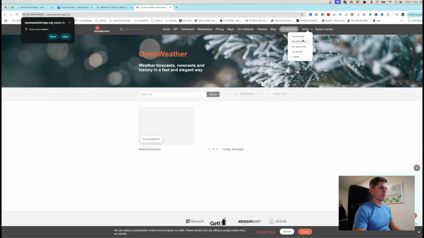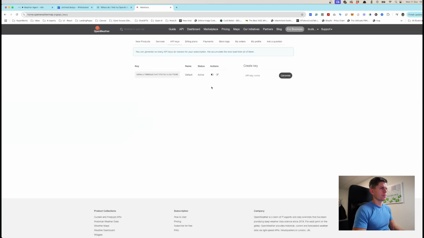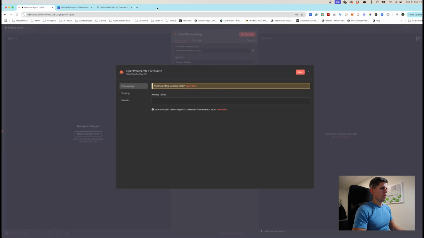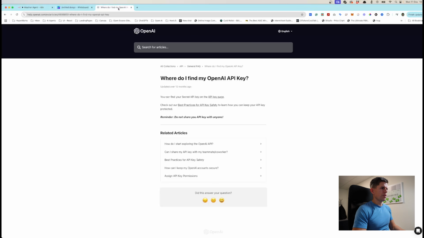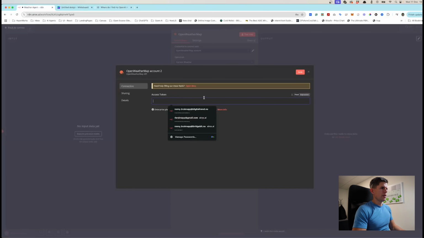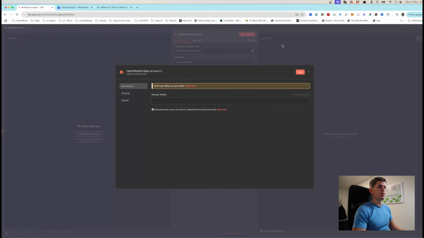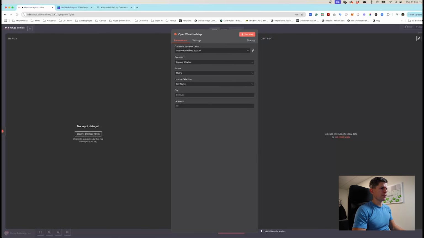My API key. If you don't have one, just Google OpenWeatherMap, make an API key, paste it in here and press save, and it's ready for all workflows later also.